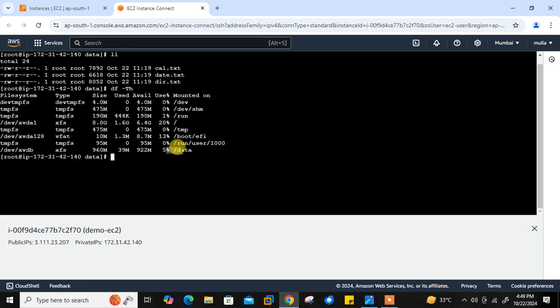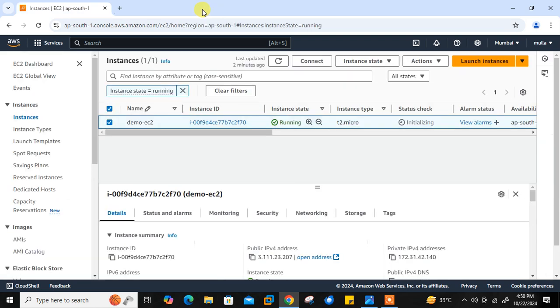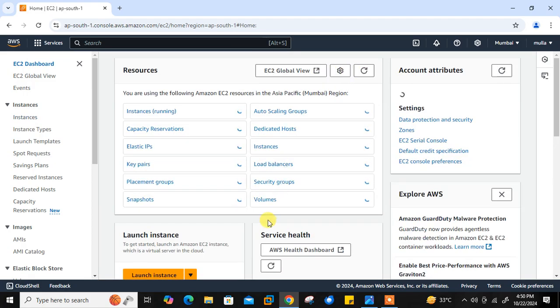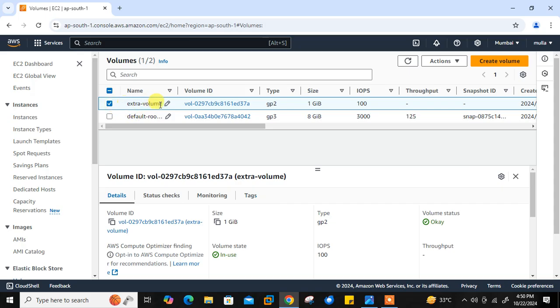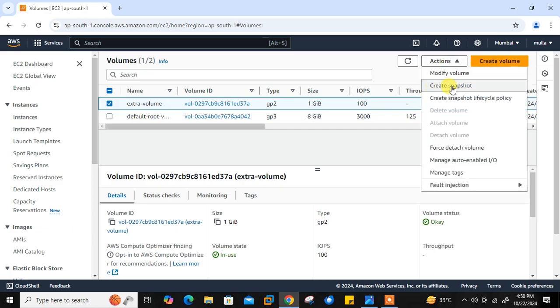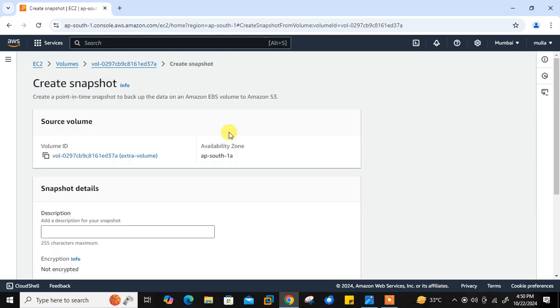Now what I need to do is go to the next step, which is to take the snapshot of this data volume which I have used here, right? So let me exit from here. Now how to take the snapshot? Just go to the volume section again, and there are a number of methods, but I'll go with the volume section. I'll click on volume and select your volume. In my case, that is extra volume. Go to action and just create the snapshot. Simple from here.